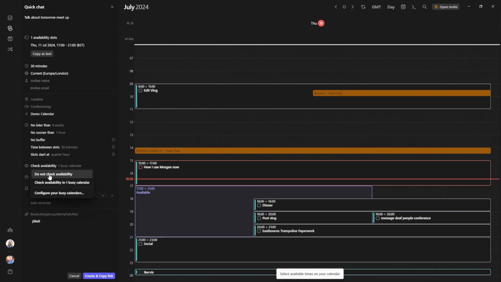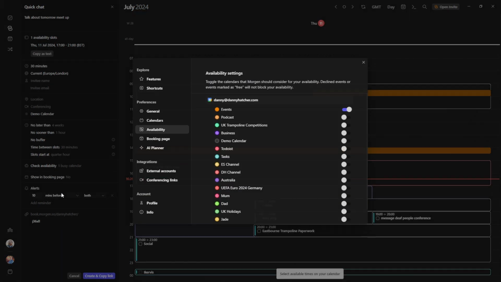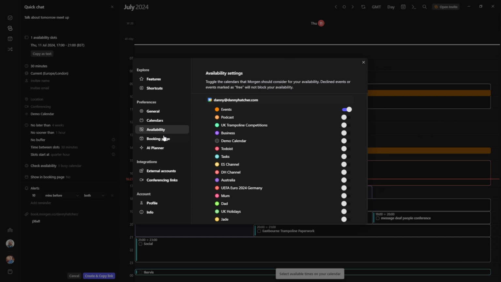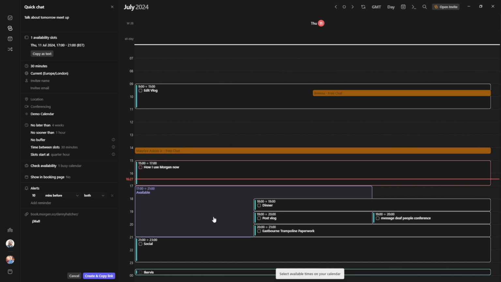So when I click here and then go configure your calendars, it would take me to the settings option. So I could have done that through clicking on my icon and then going to availability. So we were in calendars, now we're in availability. So it's just taking you to the setting, and this lets you pick any calendar to check. So if there's an event in my events calendar, it's going to check and say, okay, you can't book a time in this available slot if there's an event there. At the moment, there's no orange event there, so I'm free.